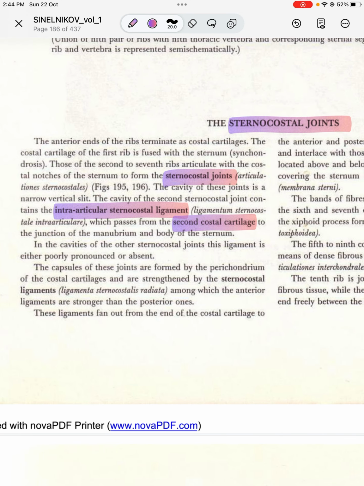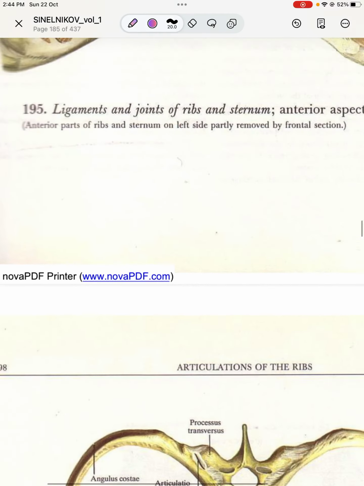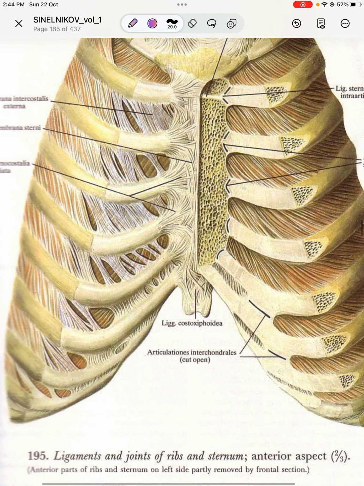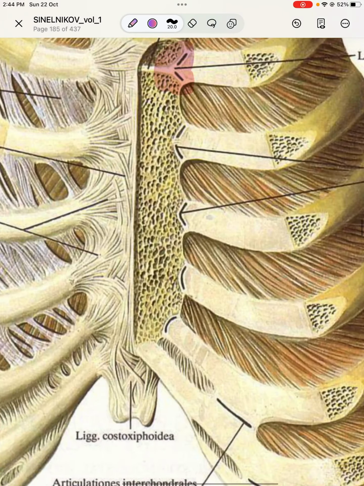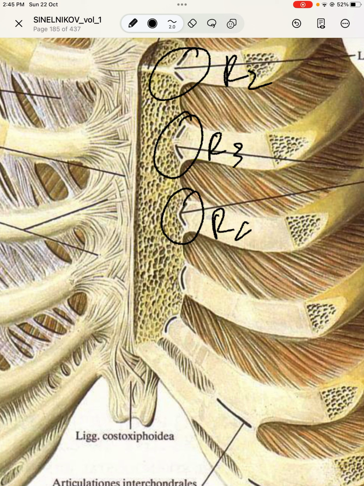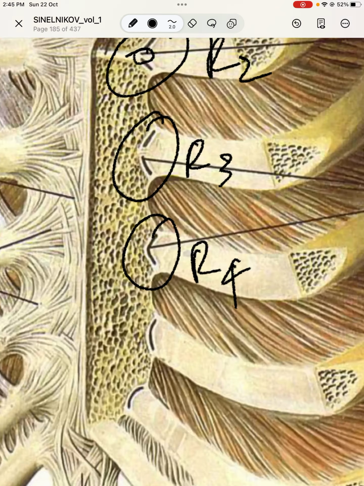Is it present in other joints, or only in your second rib joint? Look here again, this is the second rib which we have already seen. Moving on to the third rib, can you see any interarticular ligaments in this joint? Yes, you can see a small one. This is R2, this is R3, R4. In R2, the interarticular ligament was very thick. In R3, it's just two lines.